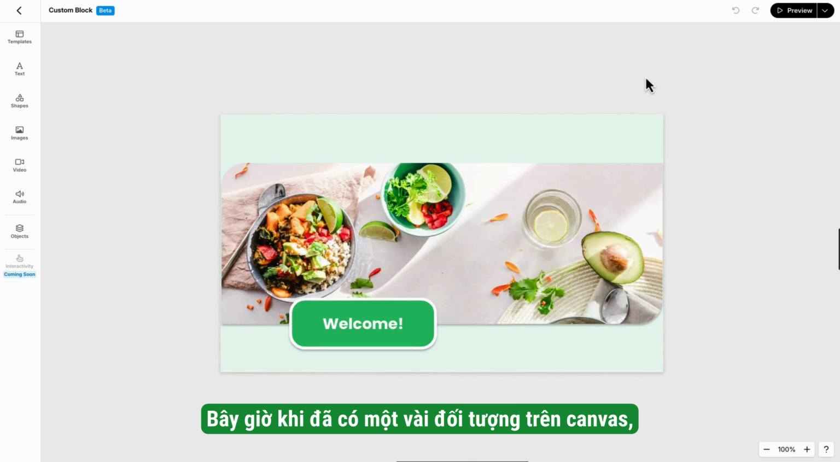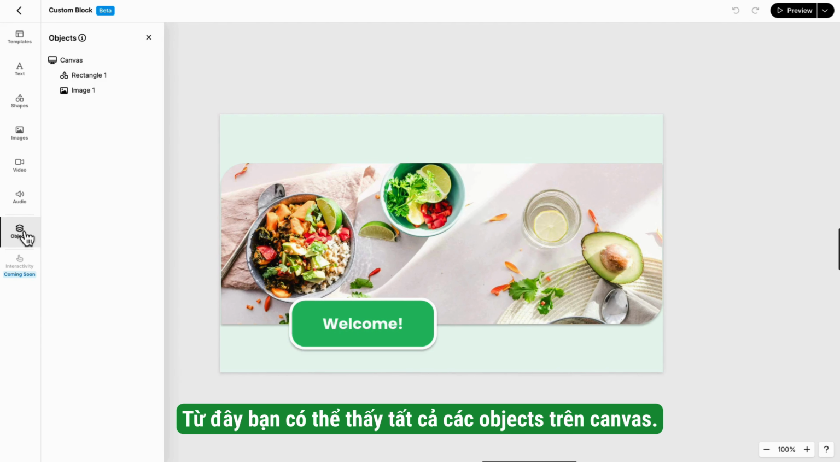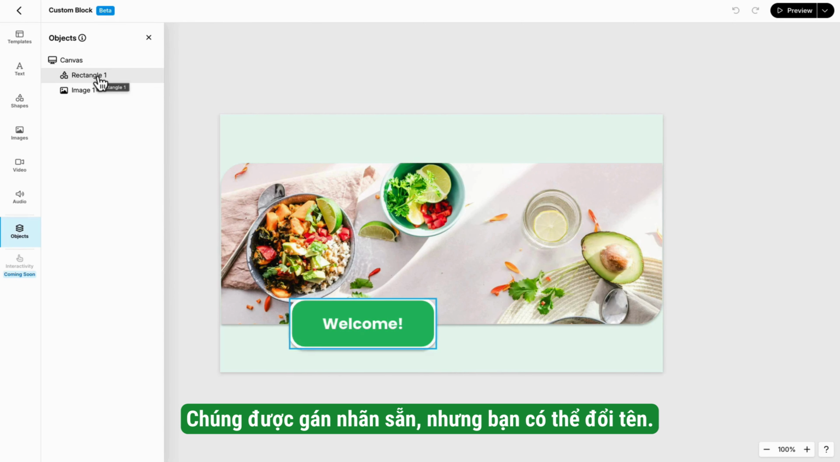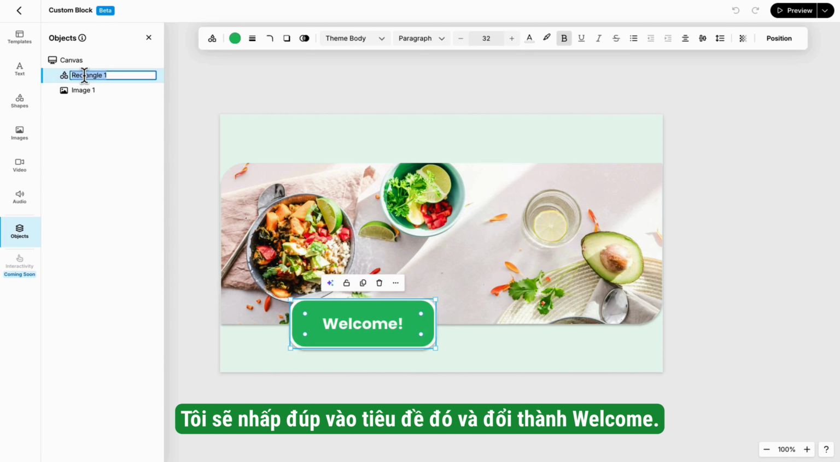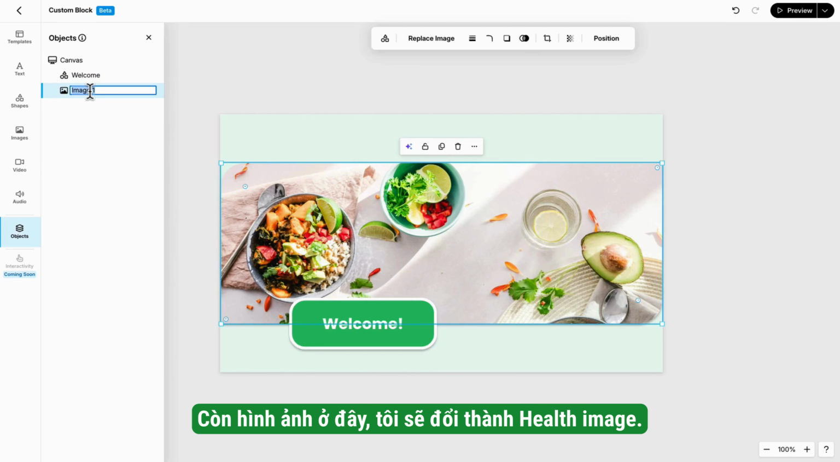Now that we have a couple of objects on our canvas, let's have a look at this Objects tab. From here you can see all of the objects that are on your canvas, and they are pre-labeled, but you can adjust the name that you see here. So this Rectangle 1 that you see here is my welcome rectangle, so I will double click on that title and change the word to welcome. And then my image here, I will change this to health image.